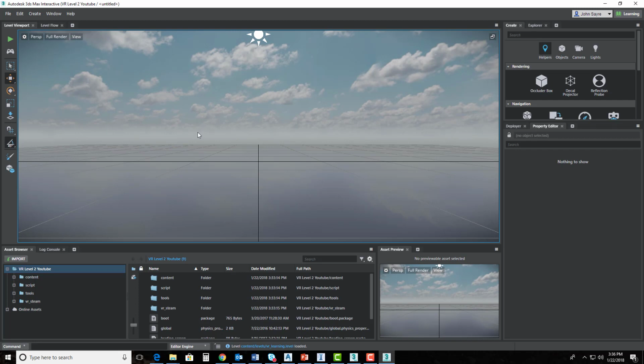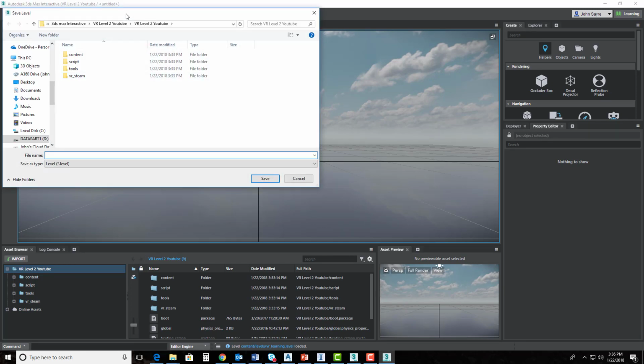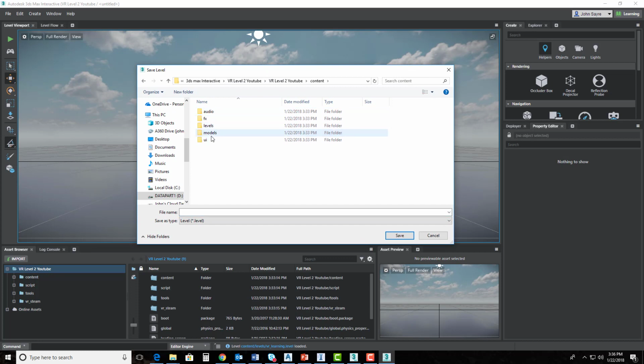All right, so once we've created our new level, we want to save that level, and we want to be sure that we save it in the Content folder under Levels, or we're going to have a hard time finding it later on, and whenever we create a deployment of this, it won't see this level in the deployment because this is the directory it looks for. So we'll just call this, we're going to leave it lowercase, VR level 2.